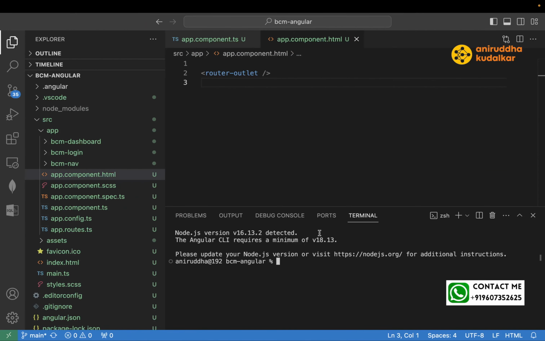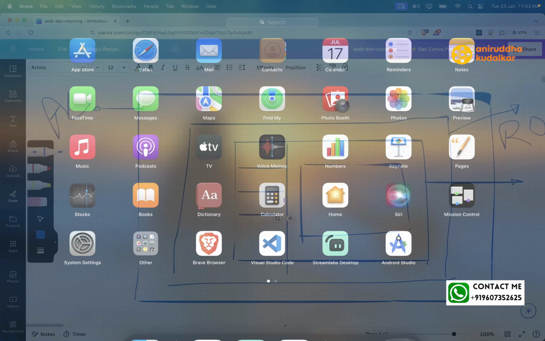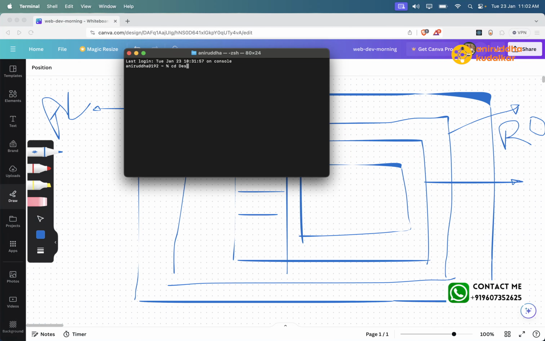For running, I will use an external terminal. cd desktop, cd BCM, billing counter management.